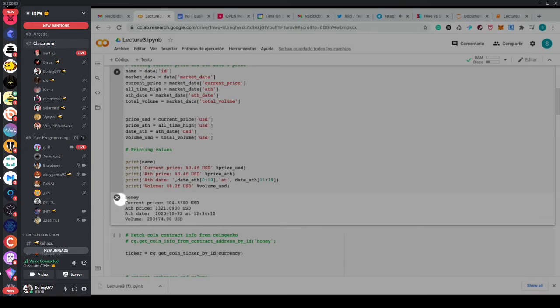So we're talking about Honey. The current price is $304.33. The all-time high price was $1,322.09. It happened on October the 22nd, last year at 12:34. And the volume is, whatever it is, 203,674 US dollars, okay?